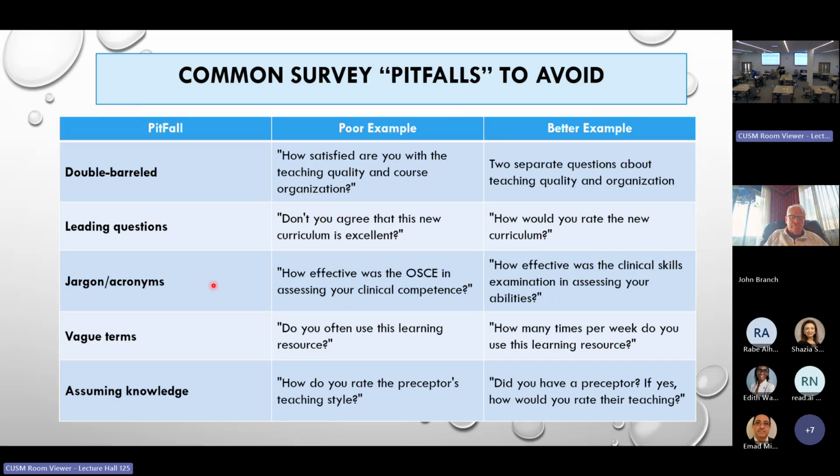Jargon and acronyms. Now, many of you are clinicians and professionals who have been licensed in a health profession. So OSCE is something that you're used to seeing. "How effective was the OSCE in assessing your clinical competence?" But not everybody remembers or knows what OSCE actually stands for. You may have to write another example of that same question. "How effective was the clinical skills examination in assessing your abilities?" You might have to break it down a bit and not use an acronym that might not be familiar to some participants.